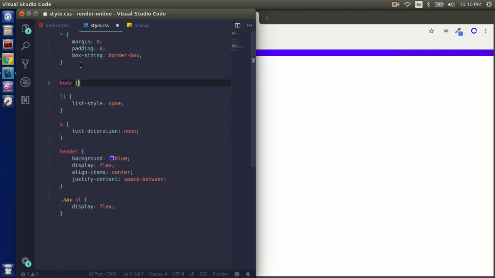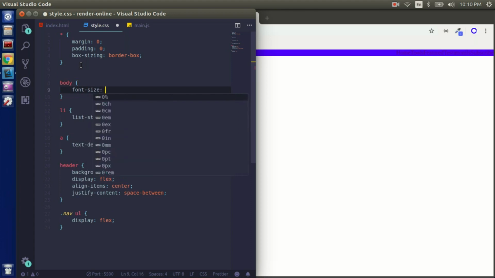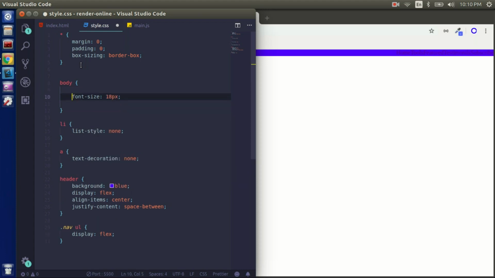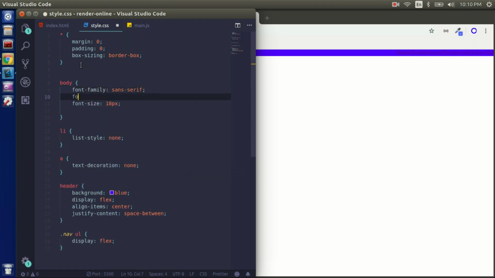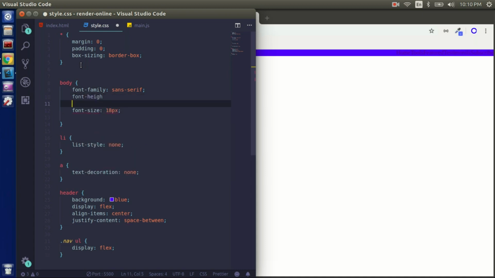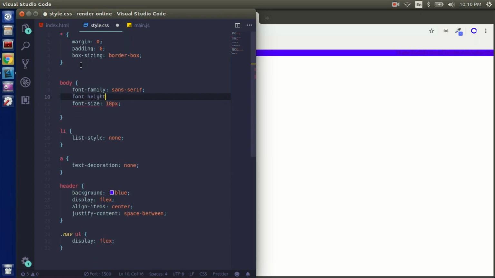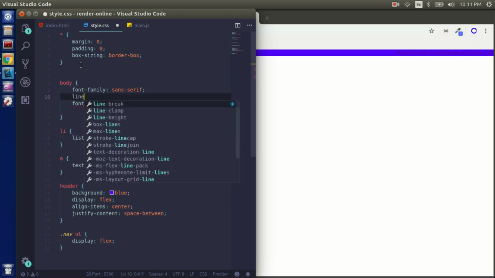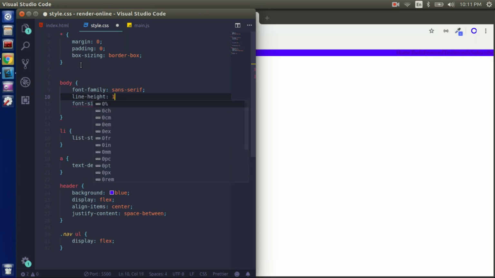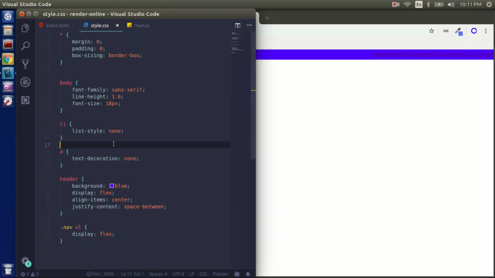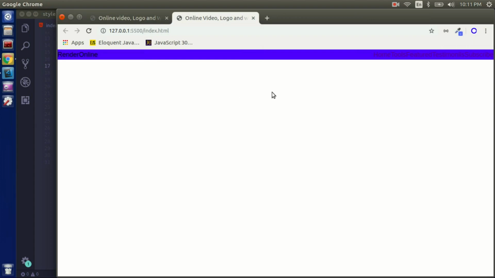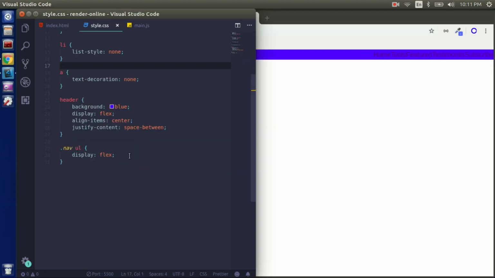Let's select the body, the font size to just 18 pixels, and the font family is going to be sans-serif, and the line height, it's going to be 1.6. Okay, cool. Let's save that. It's going to look like this.